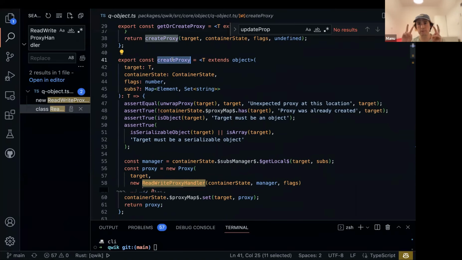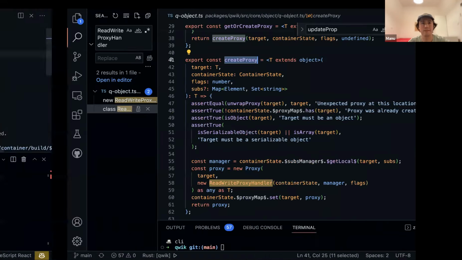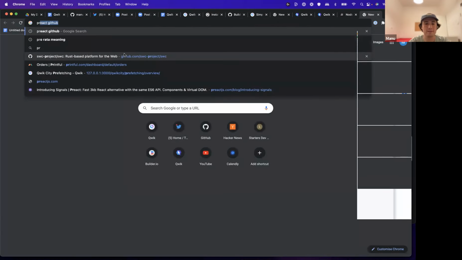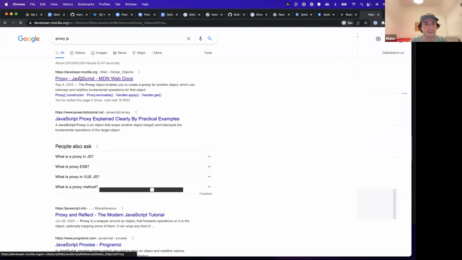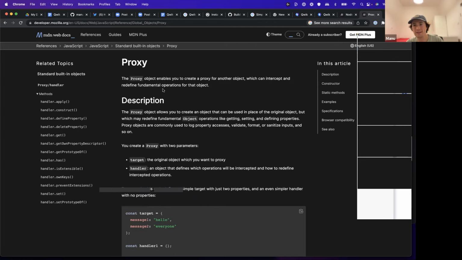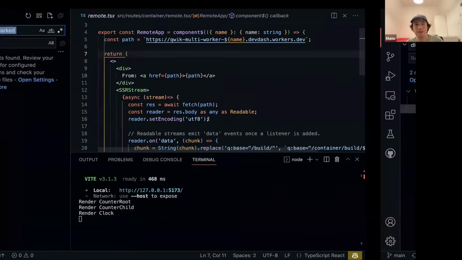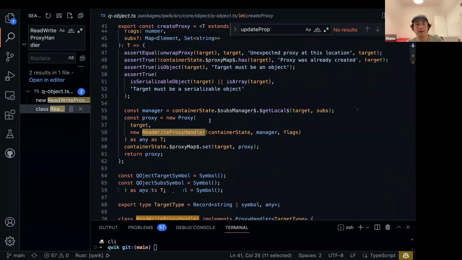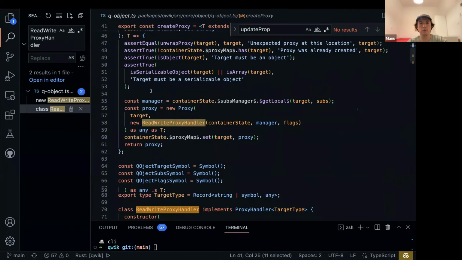So we use proxies. A proxy is this kind of object that allows you to capture. I don't know if there's anyone here that doesn't know what an ES proxy is? Maybe I can explain it more. Everyone knows what it is. It's this API.